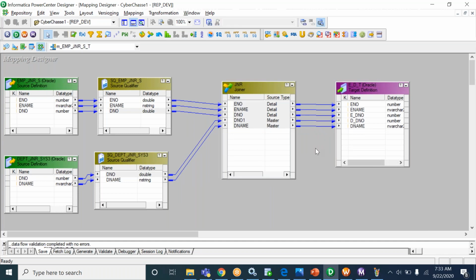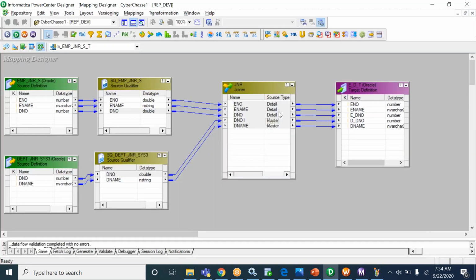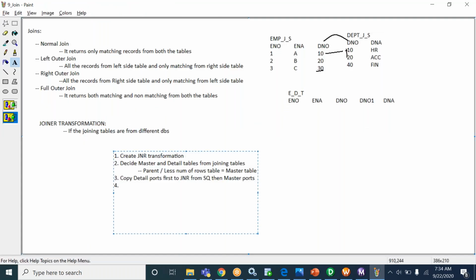Okay, so why do we have to decide master and detail? Why can't we drag and drop the master first and then the detail? You can drag and drop the master ports first and then the detail ports, but to improve the joiner transformation performance, we have to follow this. We have to decide the master and detail, and first drag and drop the detail ports and then the master ports. Then only it will give better performance. So after drag and dropping the ports like this, connect from the joiner to the target definition.